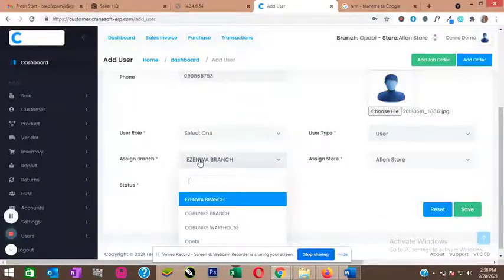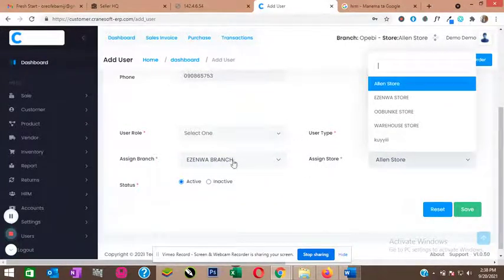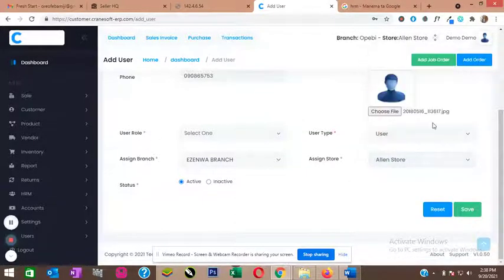The next thing is to assign a branch. What branch does the user belong to? And then to assign a store. We already created a video on how to create a branch and how to create a store. But also in this video, we're going to look at how to create your user role and your user type. So having had all of that, the next thing to do is to save.